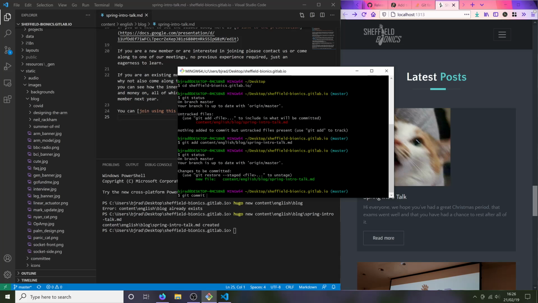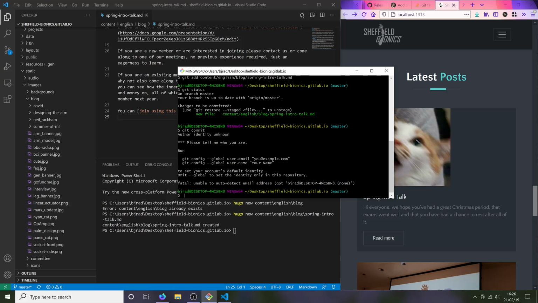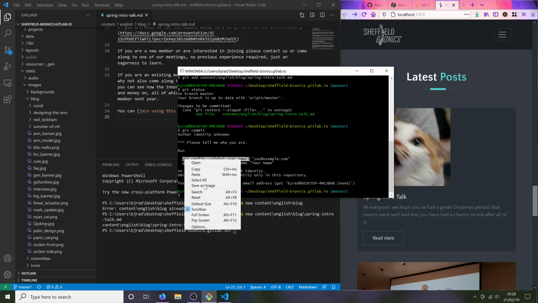You know what? Let's show it without the message since we configured it to use VS Code, I think. So git commit, enter. Okay. So authoring, I didn't see a note. You'll have to do this when you first set up. That's my bad.